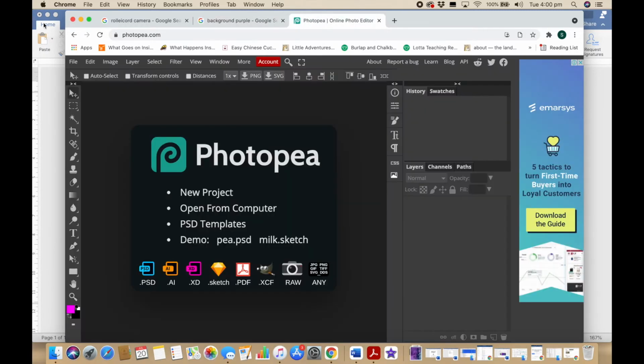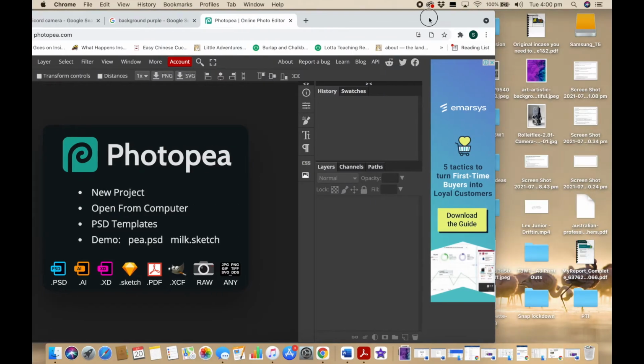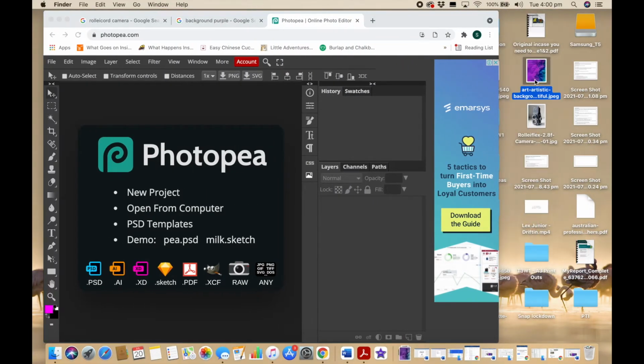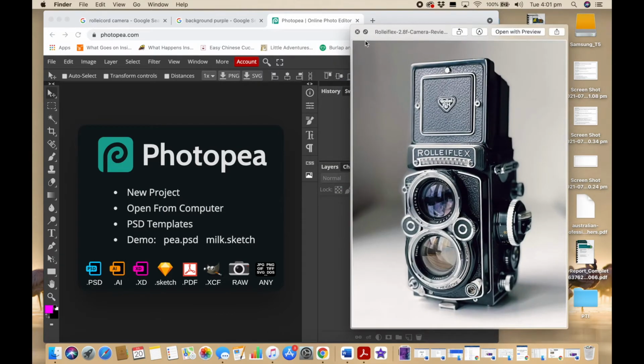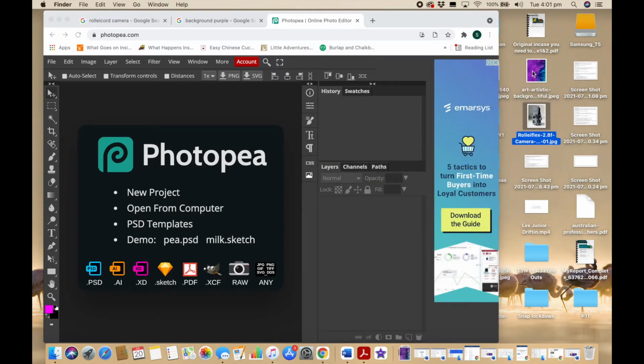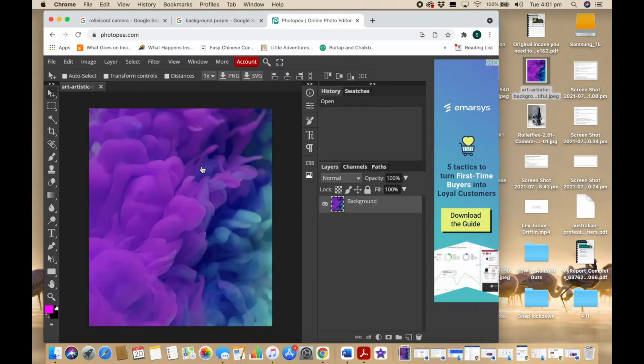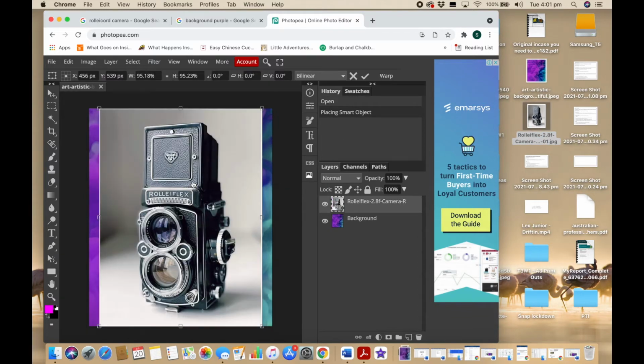Now my photos have been saved onto my desktop. I can show you there. This is the background that I've picked, and this is the camera that I've picked. So what you need to do first is drag in your background first. Then what I'm going to do is drag my second picture and drag it over.